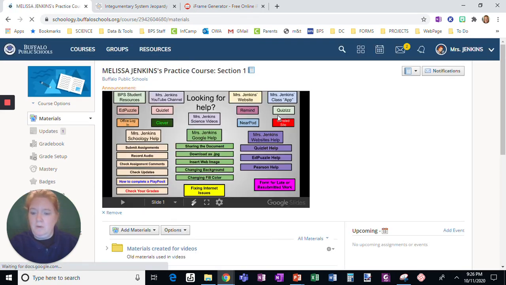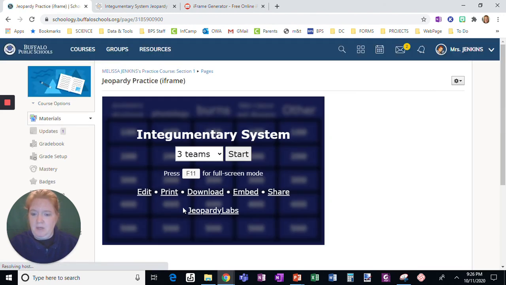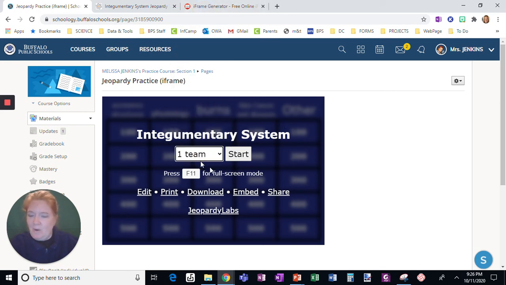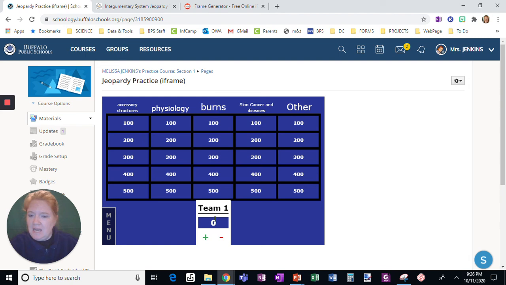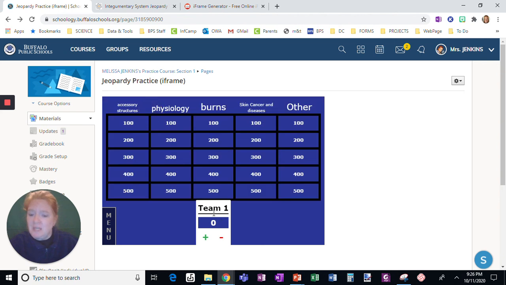So let's go now to the one I just created, which is the iframe, using that code, and voila, we can click right from here, start, one team, click start, and now students can do the same thing as before, but they can actually keep score and try to beat themselves. So this iframe generator win as far as embedding this in Schoology.